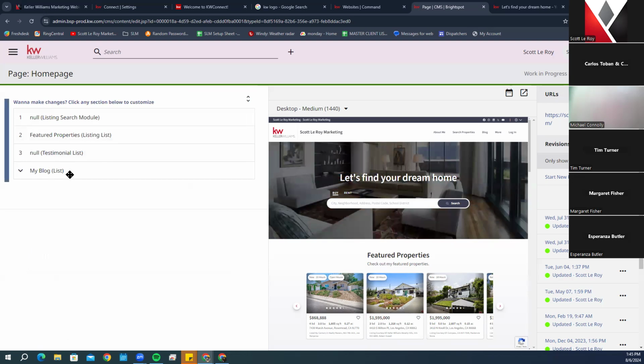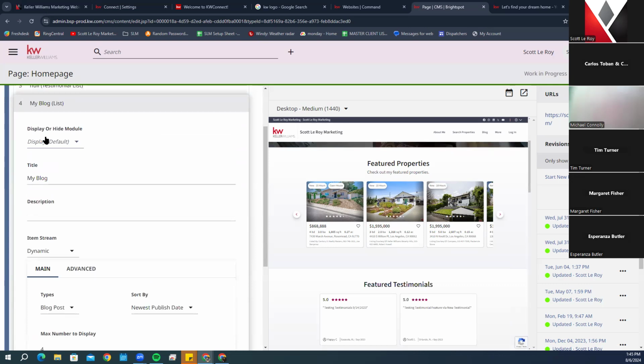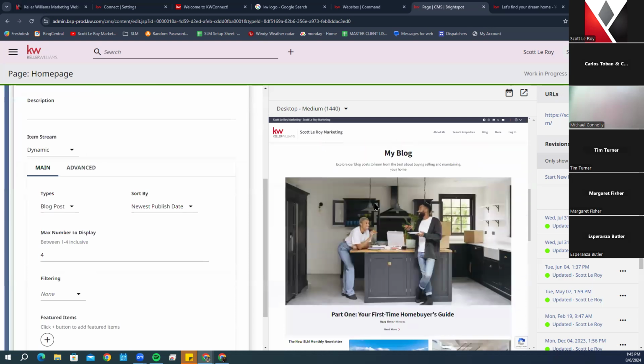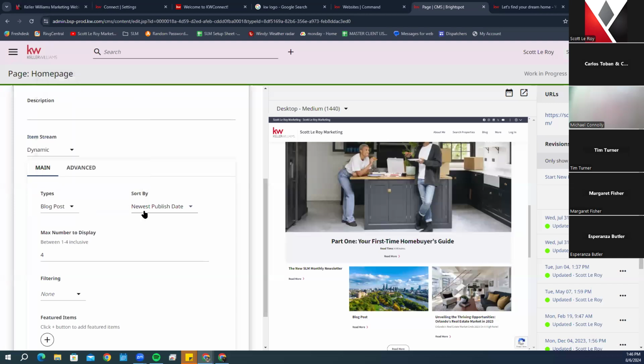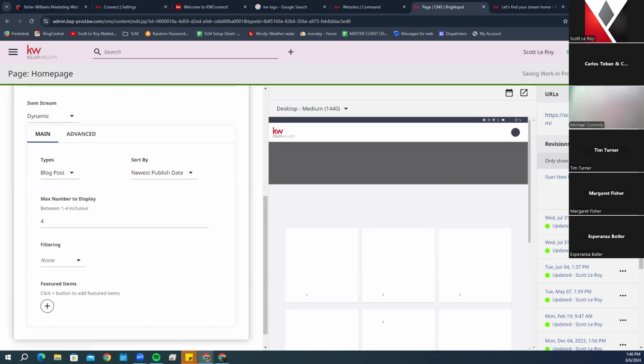And then below that, you also have your My Blogs. So again, a lot of the same features. You can hide or display, change the title, description, and then you have some blog post options as well. For blog posts, you have your sort by newest published date, and the max number that you want displayed on this home screen here. So we have it set to 4 before you have to click read more to see the rest of them.